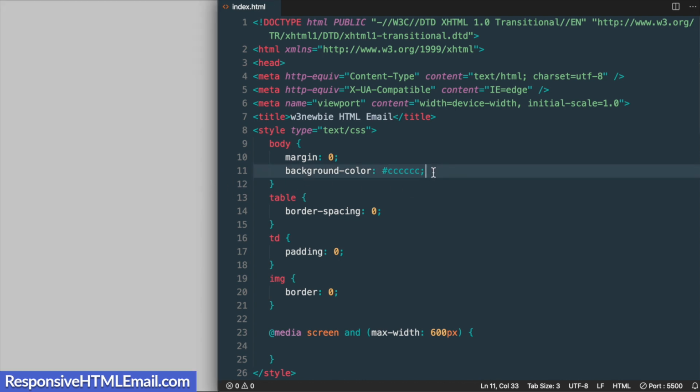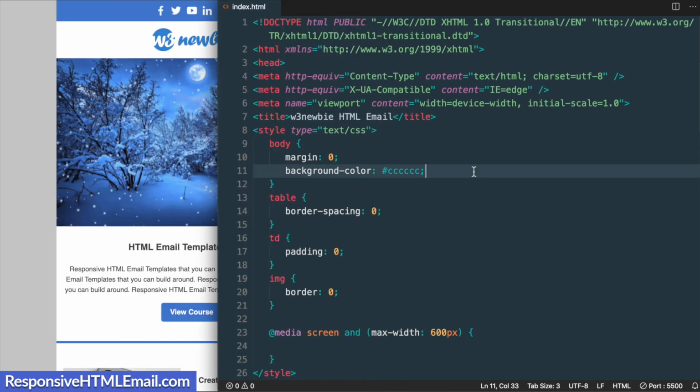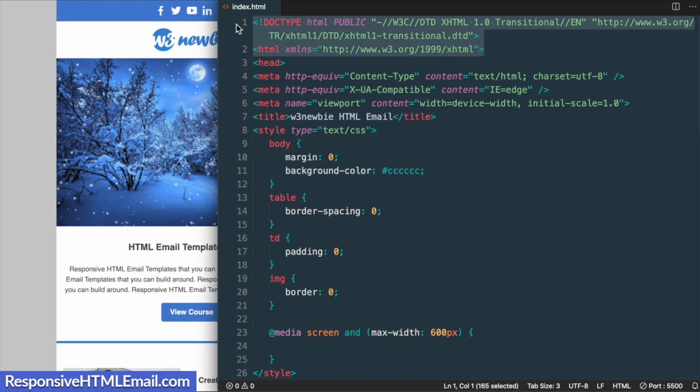Okay, so with that, let's go over what's already included for us, starting with the doc type at the top. In HTML email, we still use XHTML 1.0 transitional for the most compatible document type with email clients.